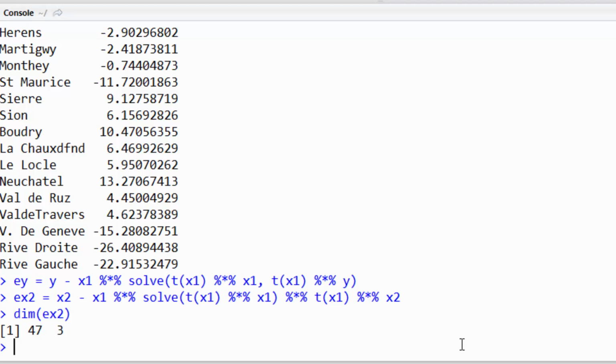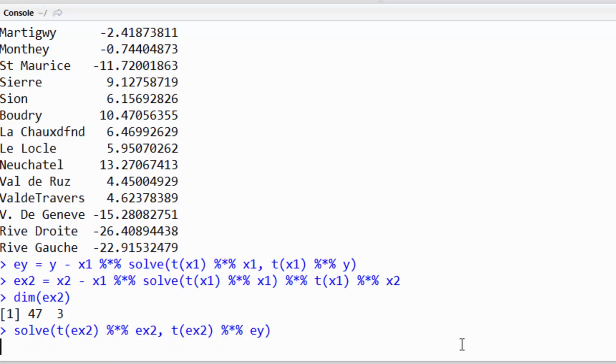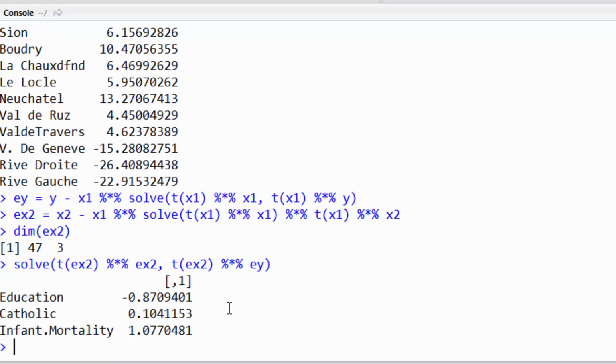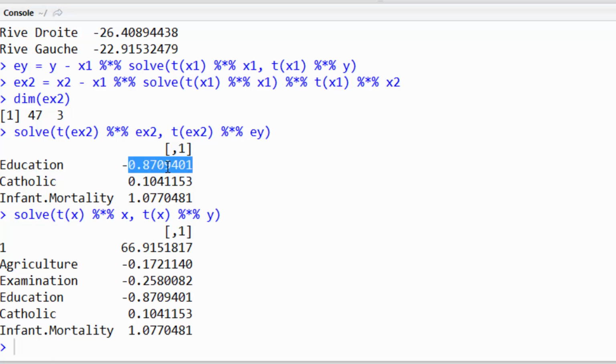And so now my claim is if I take the regression with ey as an outcome and ex2 as a predictor, I should get the same regression estimates as if I did the full multivariable regression with x1 and x2 included in the model. Okay, so now I want to do solve ex2 transpose ex2, ex2 transpose ey, and forgot my transpose there. Okay, and then I get these three coefficients. Now let me compare that back to when I got y by itself. Okay, and notice they're identical: negative 0.87, negative 0.87, 0.1, 1.07.